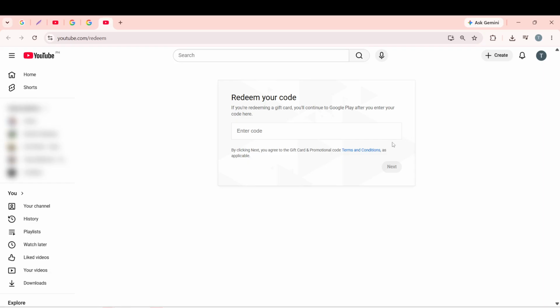If your code covers the entire cost, your service or product activates immediately. This is a great advantage as it provides instant access without any additional steps. However, if the code only offers a partial discount, you'll need to verify or select a backup payment method to complete the checkout. This step ensures that any remaining balance can be covered smoothly.